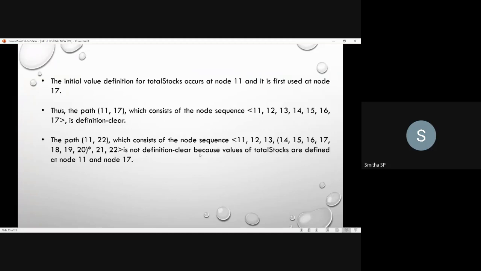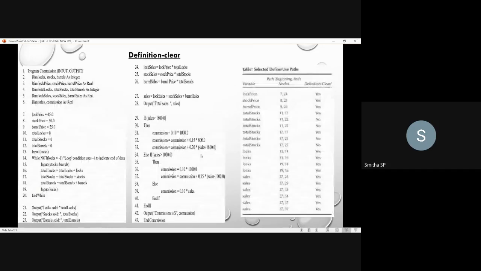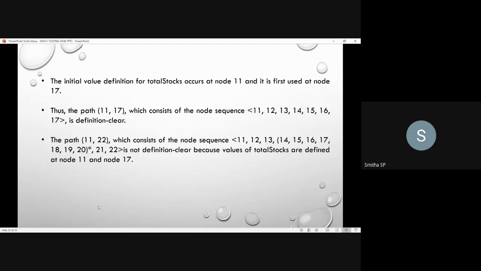Is the definition not clear because values of total stocks are defined at the 11th and 17th node? As I said, here you will have two values. Total stocks is equal to 0, which you have defined here in the 11th node, and again you will get a new value for total stocks in the 17th node. While you are printing, it is not clear which value to print. So that's why the definition is not clear. Understood now?